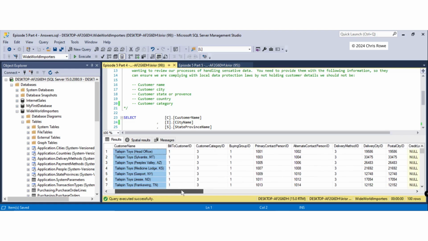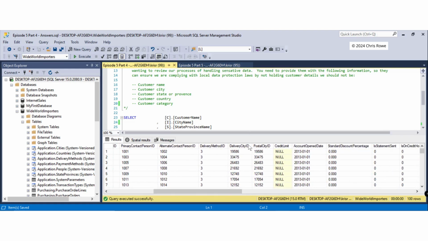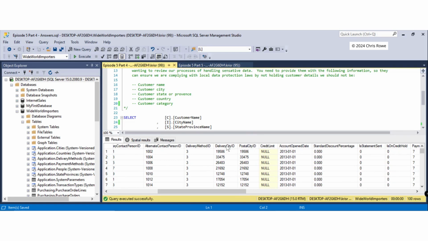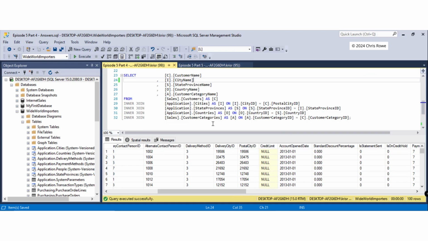Let's have a quick look at that, and we see we've got our customer name, so that fulfills the first requirement there. Customer city, well, we've got the 2 city IDs in there, so we need to link to the cities table, which we've got there, and that's in the application schema. And of course we're going to be linking that on the city ID in the cities table, and more than likely the postal city ID, because that'll be where the actual client is located as opposed to where they want their deliveries sent to. So in this case I'm going to be selecting the postal city ID.